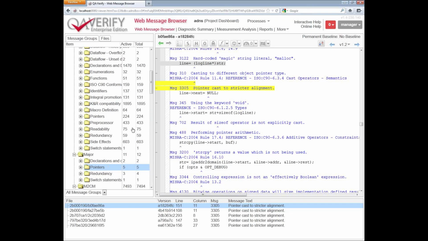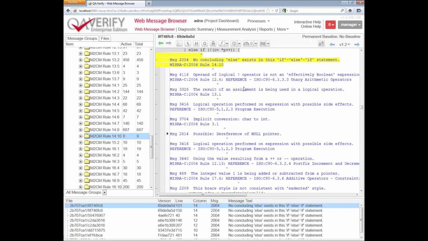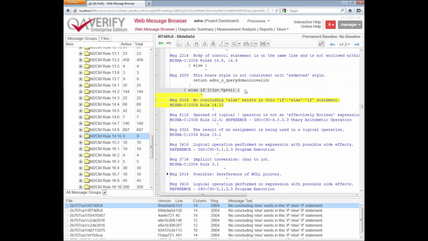Things like best practices: you might want to take a look at your if-else-if constructs without the concluding else statement to complete the logic within that particular control flow construct. Again, it's best practice when developing software to complete the logic of the control flow using that final else statement. So again, the static analysis tool is showing you that type of defect.